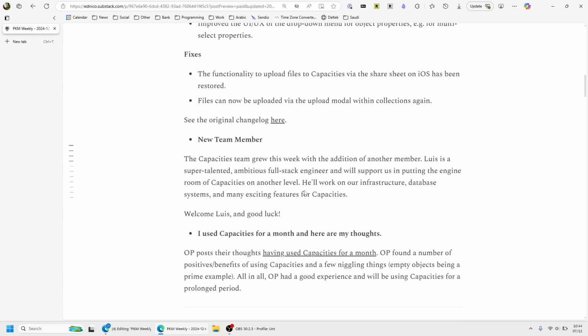And they've got Louis, a new member. He's joined the Capacities team earlier this week, I think it was. And he's going to work on infrastructure, database systems, and a lot of exciting features that are planned for Capacities. In fact, I did see within the Discord that Louis has already made his first contribution. I'm not sure what on, but he's already hit the ground running. So good luck and welcome, Louis.